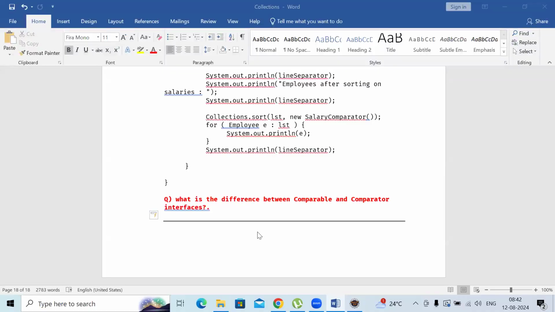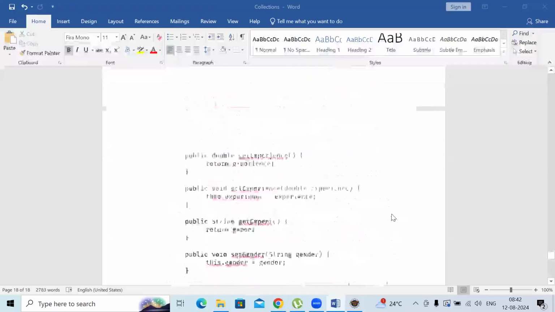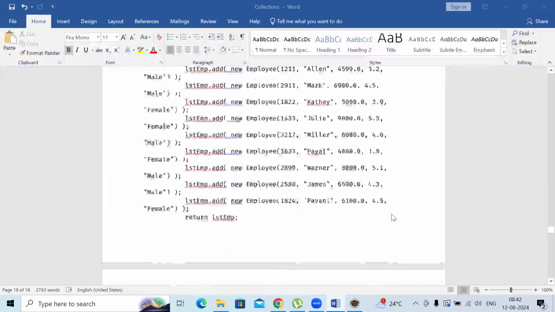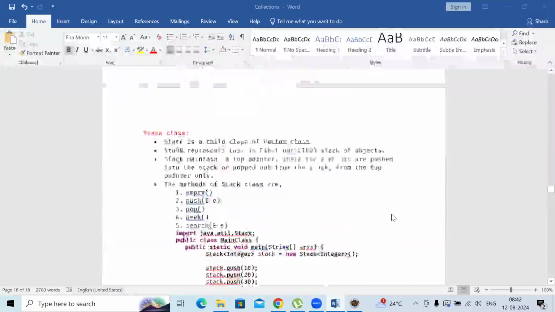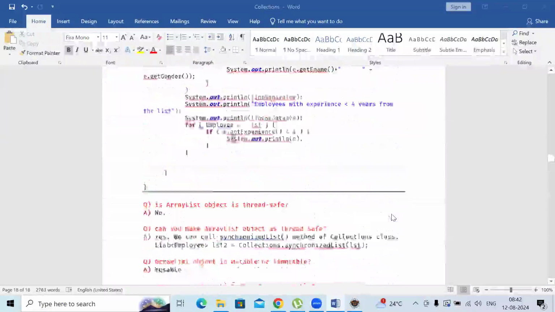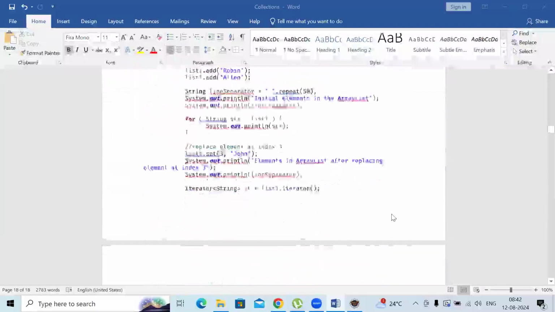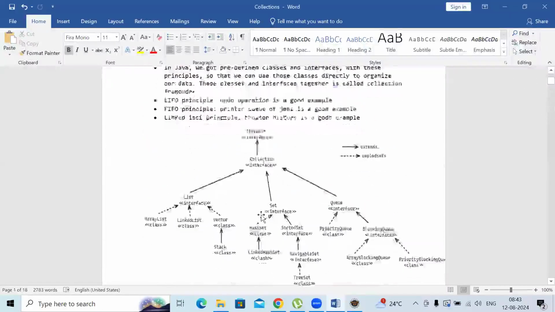Set has implementation classes. See, that's why I told you this diagram is important. The diagram is on top. This diagram is very, very important. Always you have to keep this diagram in mind. Where is the diagram? Yeah, here I'm going to get the diagram. These are all collections topics only. So many pages of collections we got so far. Yeah, this is the diagram.